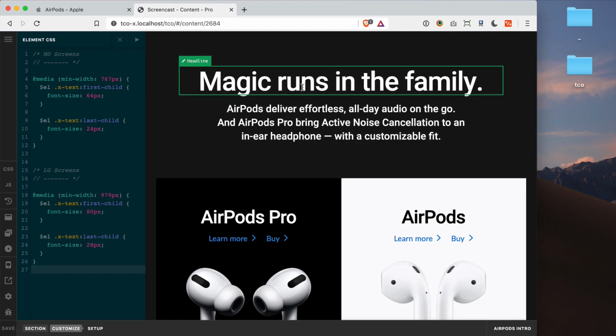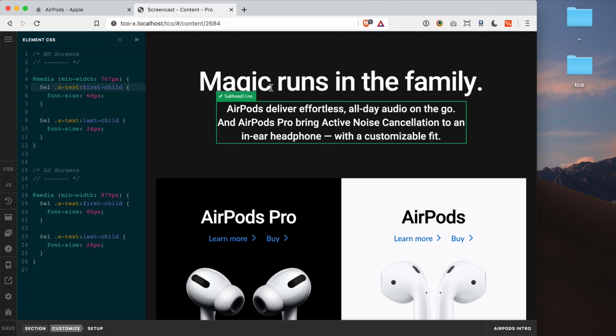767 pixels and up. And since this custom CSS is on the section, this L placeholder will be swapped out for the class on that section. And then I'm simply targeting the text elements inside that section. And since I've only got 2, I can do this safely. And then I'm just targeting the first child for my main one here and the last child for my subhead.